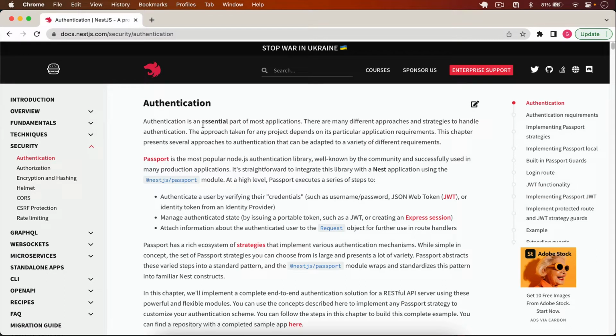So in our previous videos, we have created a simple REST API. We have added the search, pagination, and we have handled our errors. And now in this video, we will implement the authentication in our API.